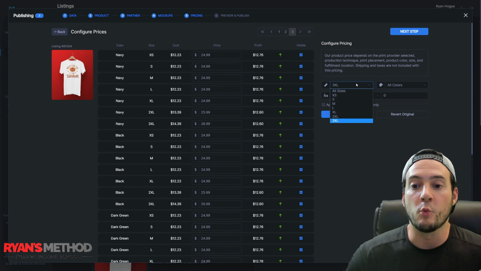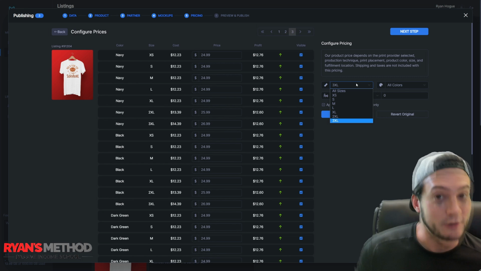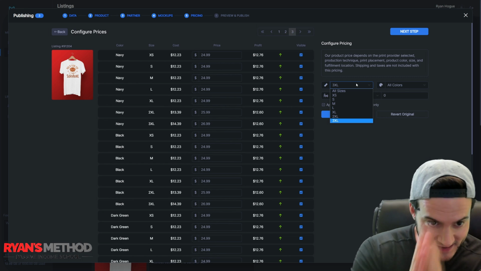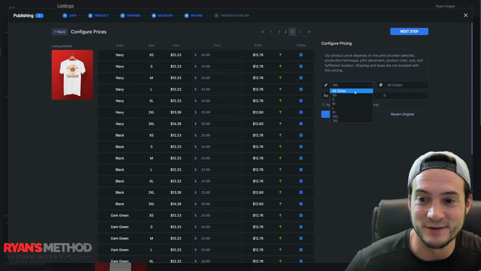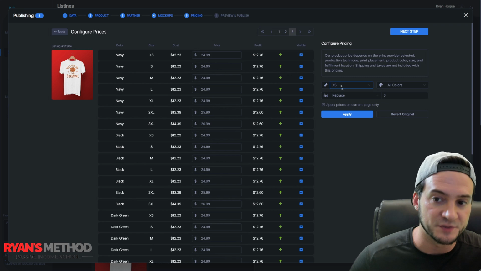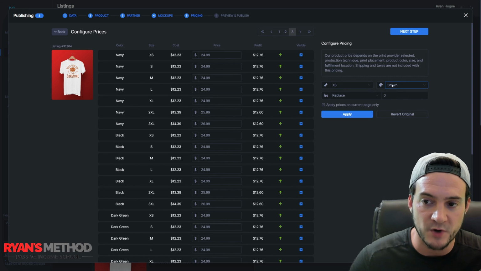Perfect. Now, what if we want to do a loss leader to increase our click-through rate by bringing the price that the customer sees down? That's always a good thing. That's how we increase our sales. So I'm going to go to extra small, and I'm going to select one color. Okay, so let's go to extra small brown.